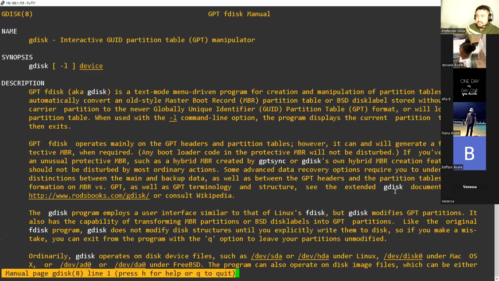And then for gdisk, we can see here we have the interactive GUID partition table. So pretty much that's what GPT stands for. All you have to know is that usually gdisk helps with the GPT partitions, and fdisk is MBR. Usually by standard, you want to use gdisk for GPT or UEFI systems, and fdisk is used for BIOS systems or ones that are less than 2 terabytes.